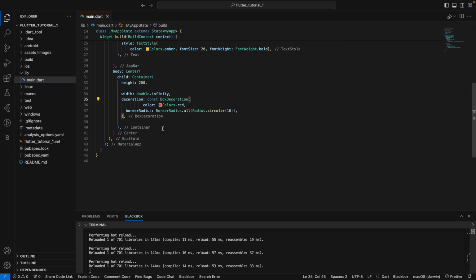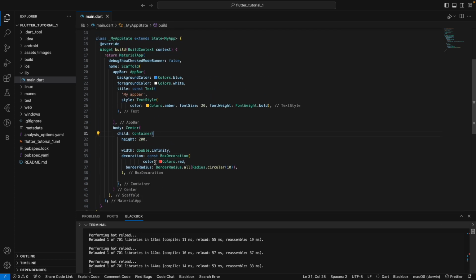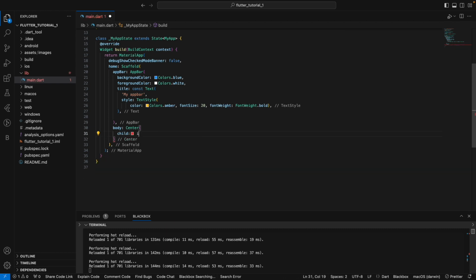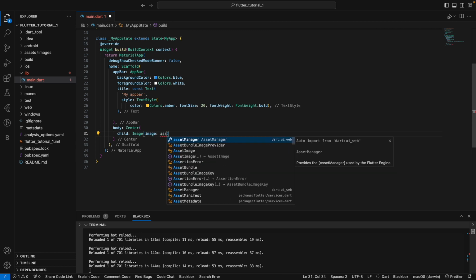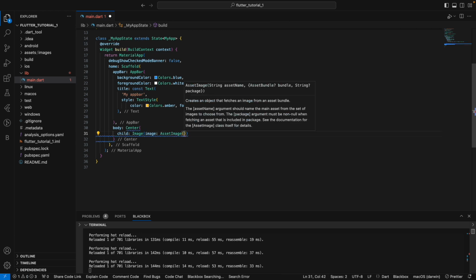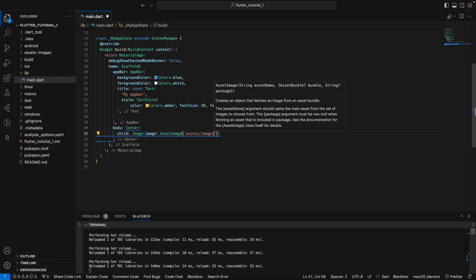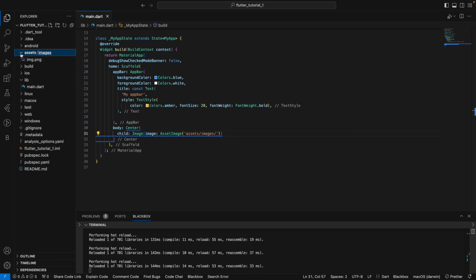What we have to do is use the decoration image. Remove this line, then use DecorationImage, AssetImage, and pass your path: assets, images, and your image name. What is your image name? img.png.